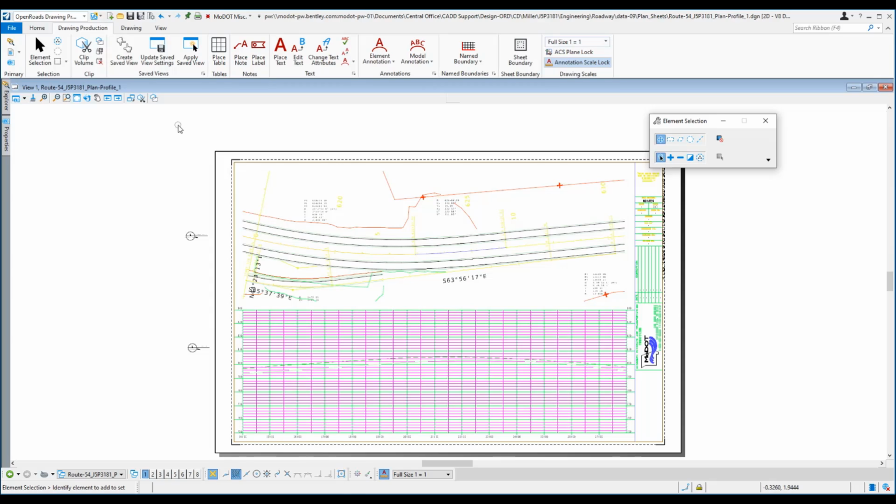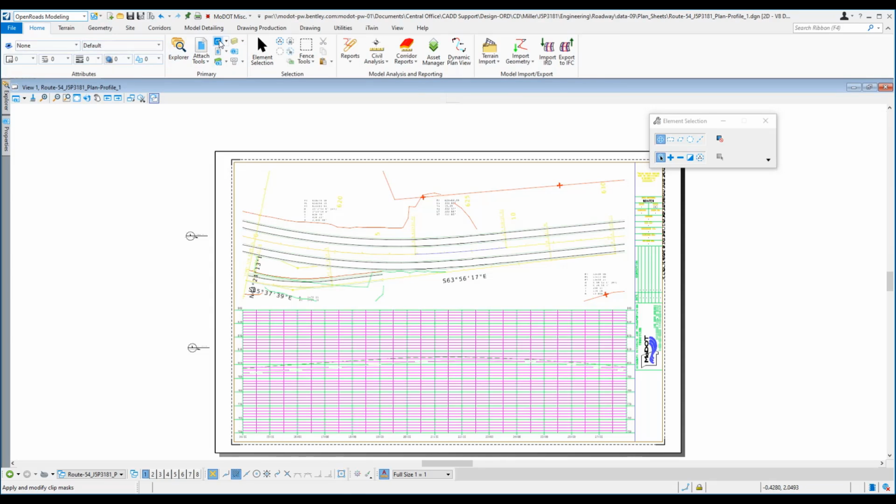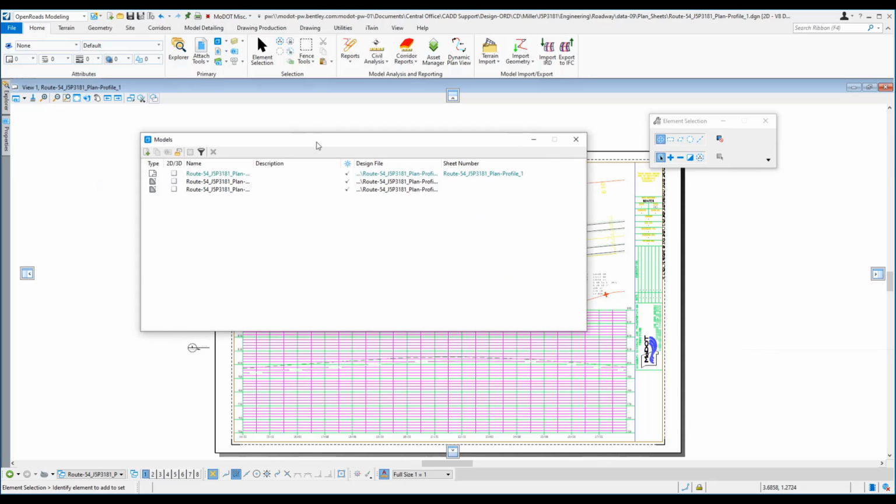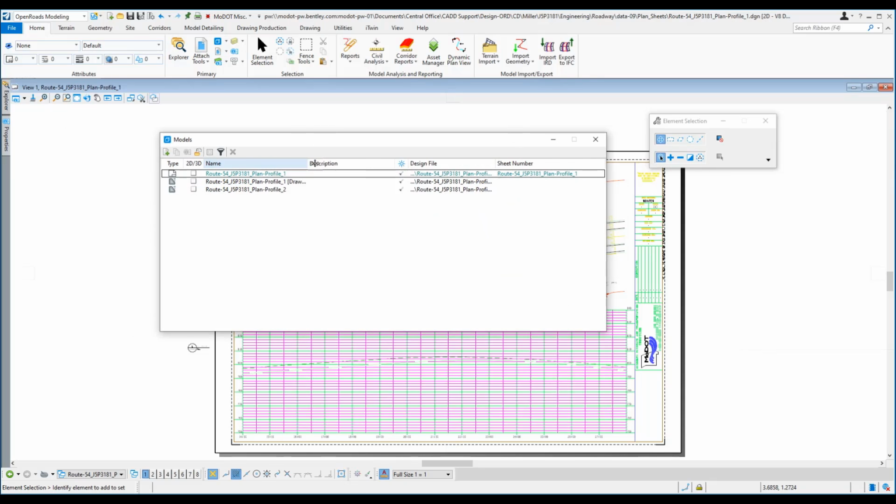To get to those, you can do it a couple different ways. You can go back to your Open Roads Modeling and then hit the Models tool, bring it up, and you'll see that we have our plan profiles out here, our models.